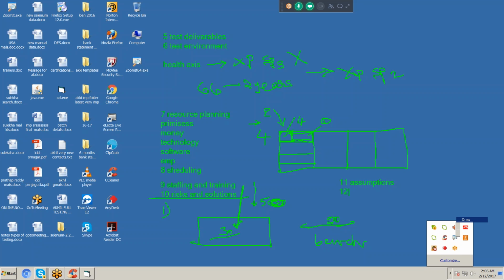12th point, approval information. This document is prepared by the test lead. He needs to get permission from superiors. Then only he can keep it live. Otherwise he can't. So who gave permission?